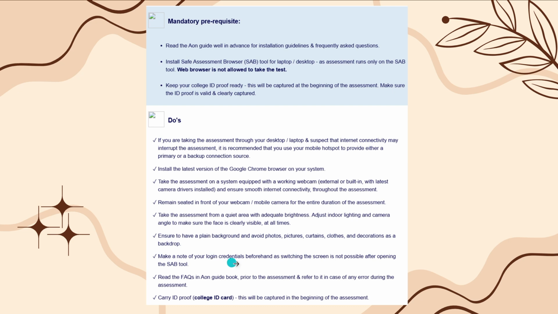Make a note of your login credentials beforehand, as switching the screen is not possible after opening the SAB tool. Read the FAQs in the guidebook prior to the assessment and refer to it in case of any error. Carry your ID proof; a college ID is a must.